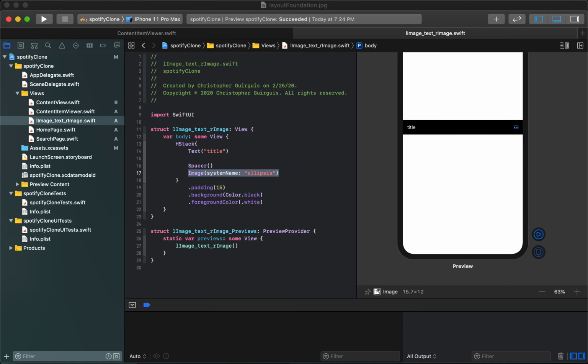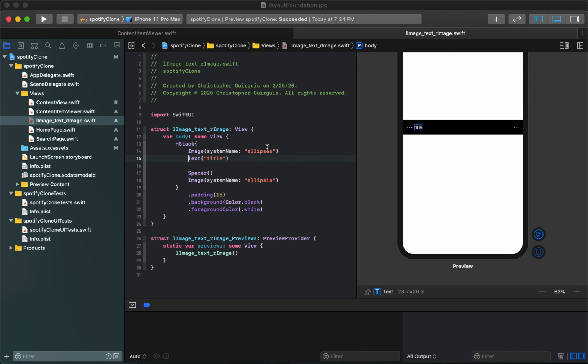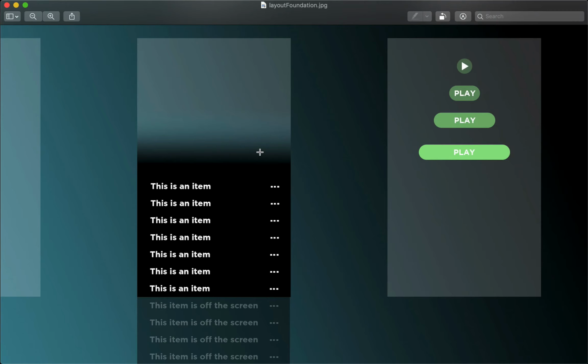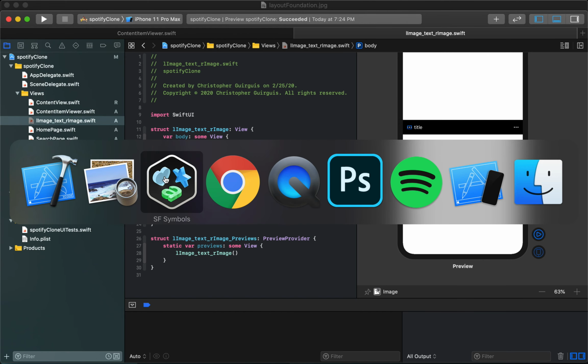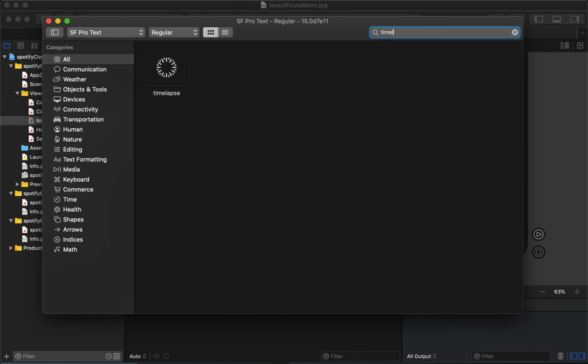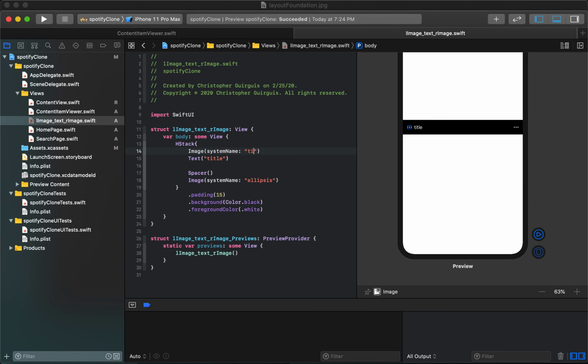I'll go ahead and put that image on the left. And I'm just going to pick an arbitrary image. One of the images I actually really thought was nice to look at was time-lapse. So I'm going to pick the time-lapse image. It's going to be on the left-hand side.